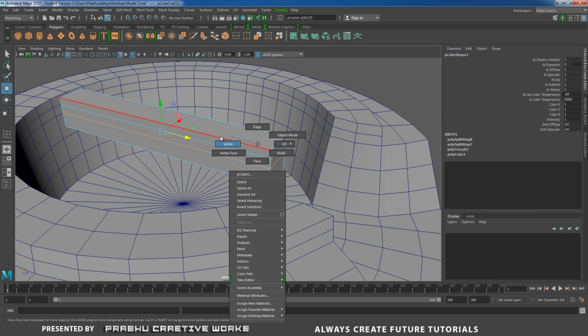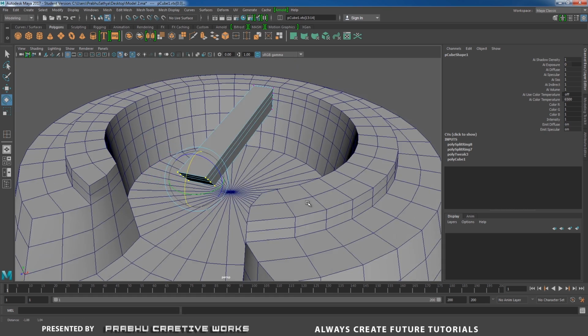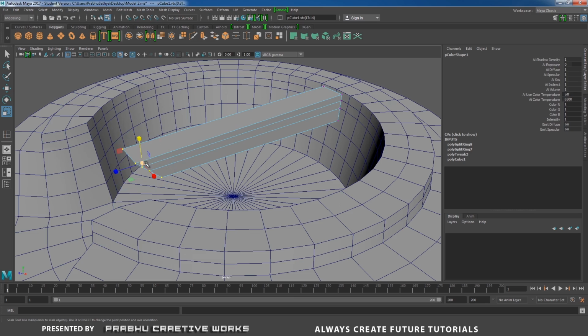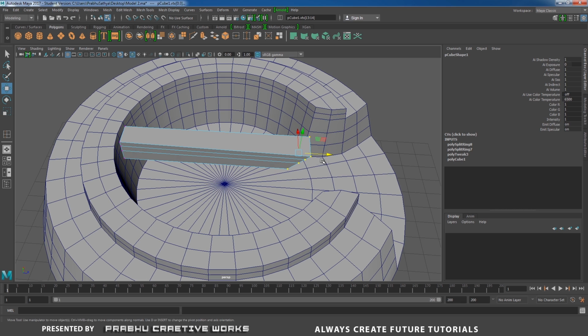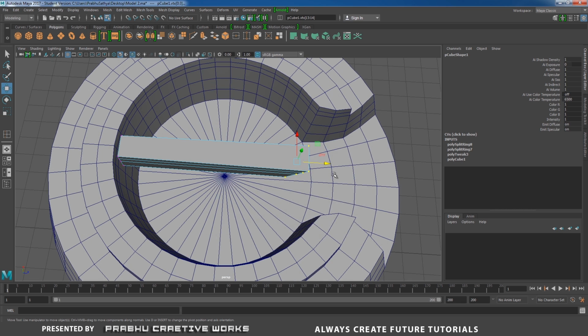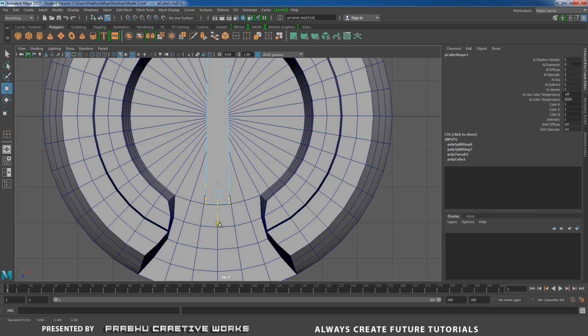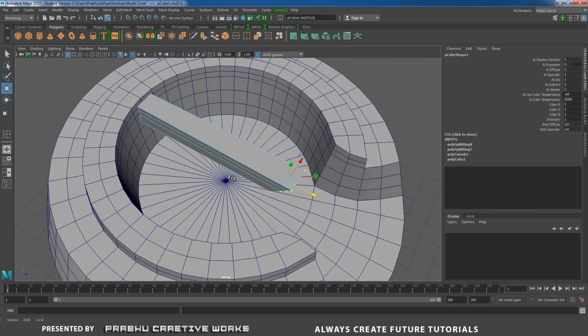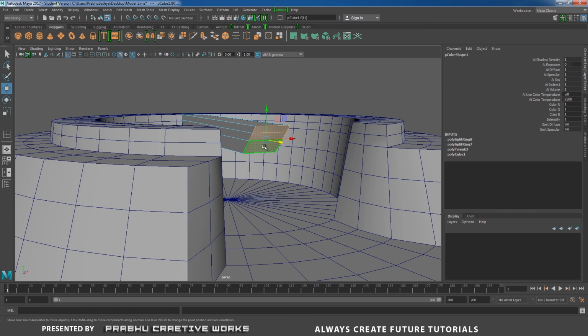Now right click and choose vertex mode. Select this vertex and press E and rotate in X. And also press R and scale in a little bit. So I will move over here. Go to top view. So you need to align exactly to this line over here. Now select this face and press delete.